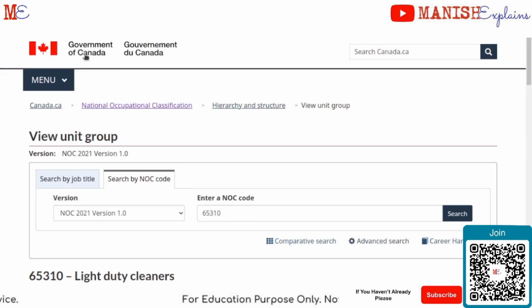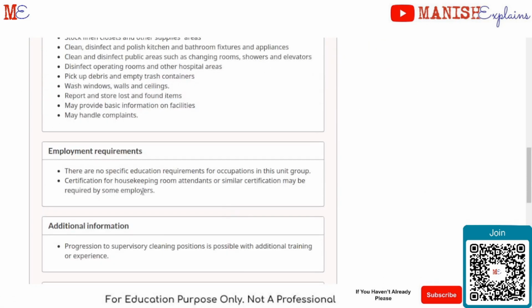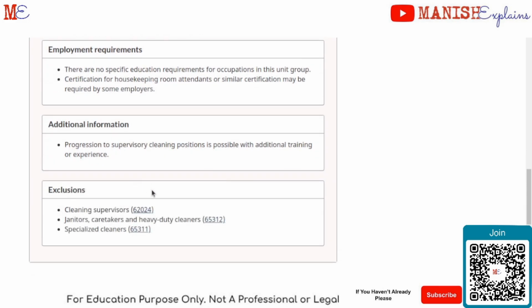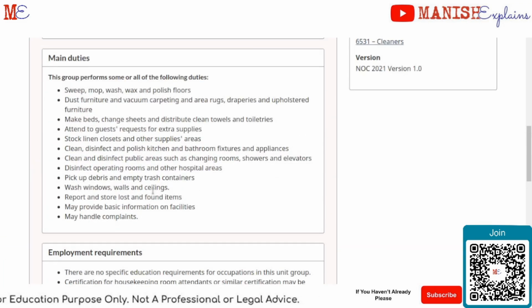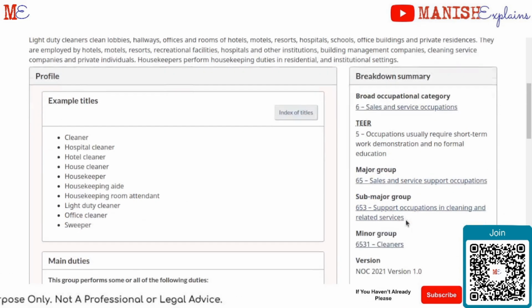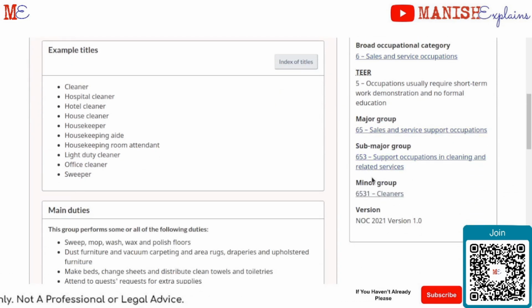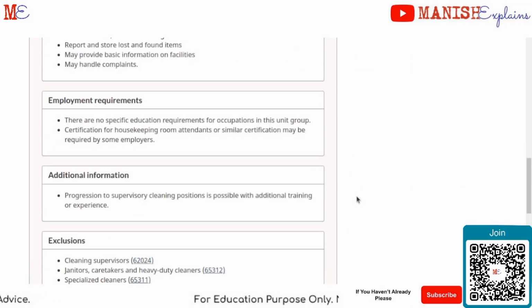This is the Government of Canada page. Come here and read through your main duties and employment requirements. This will give you an idea whether you are eligible for this particular NOC or whether this is your correct NOC. There is a breakdown here given by first digit, second digit, third digit, fourth digit. There are quite a few distinguishing factors here which you can look at to understand whether this is the NOC that is applicable to you.